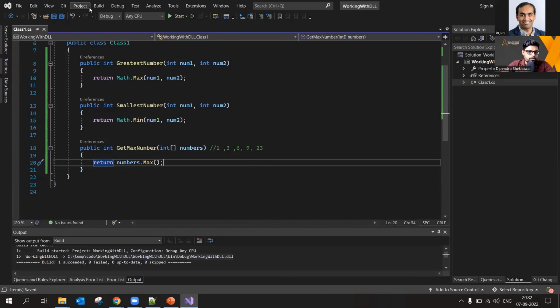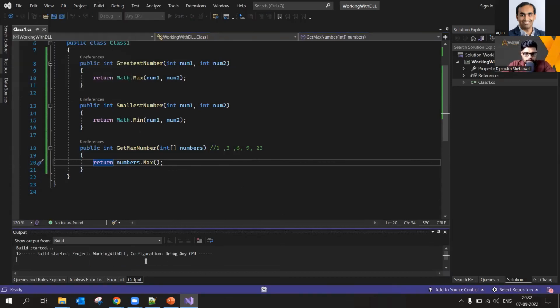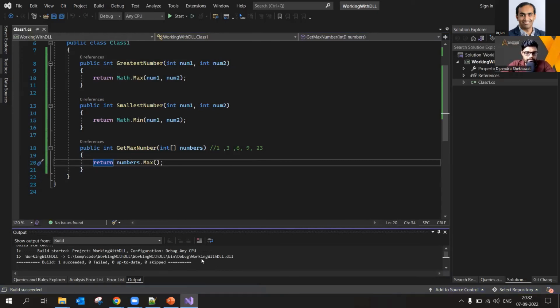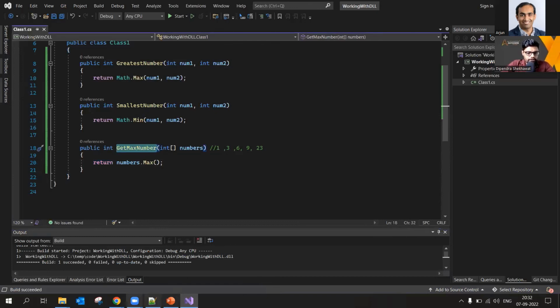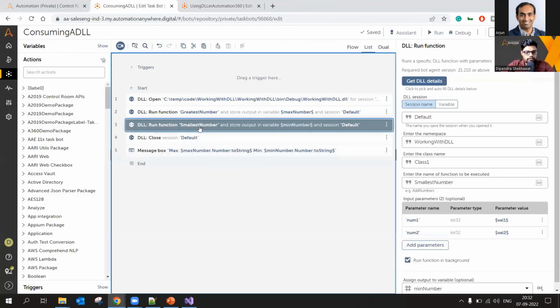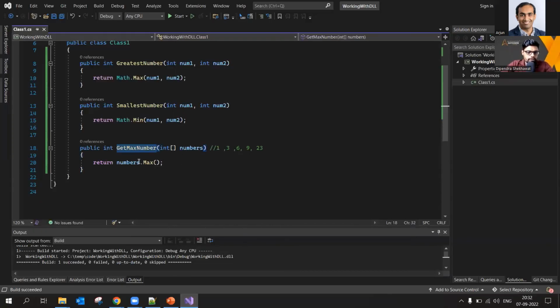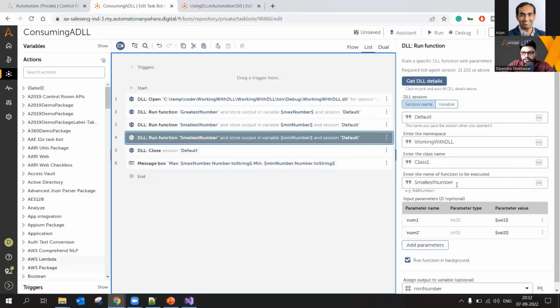For this, I need to just build this DLL again, because we have made a code change, right? In order to have this code in our DLL file, we have to build the solution. So the DLL will be built with the updated code. Now I just need to use this function. Let me go back here. Let's copy paste again, and this time I remember to use the updated function name.